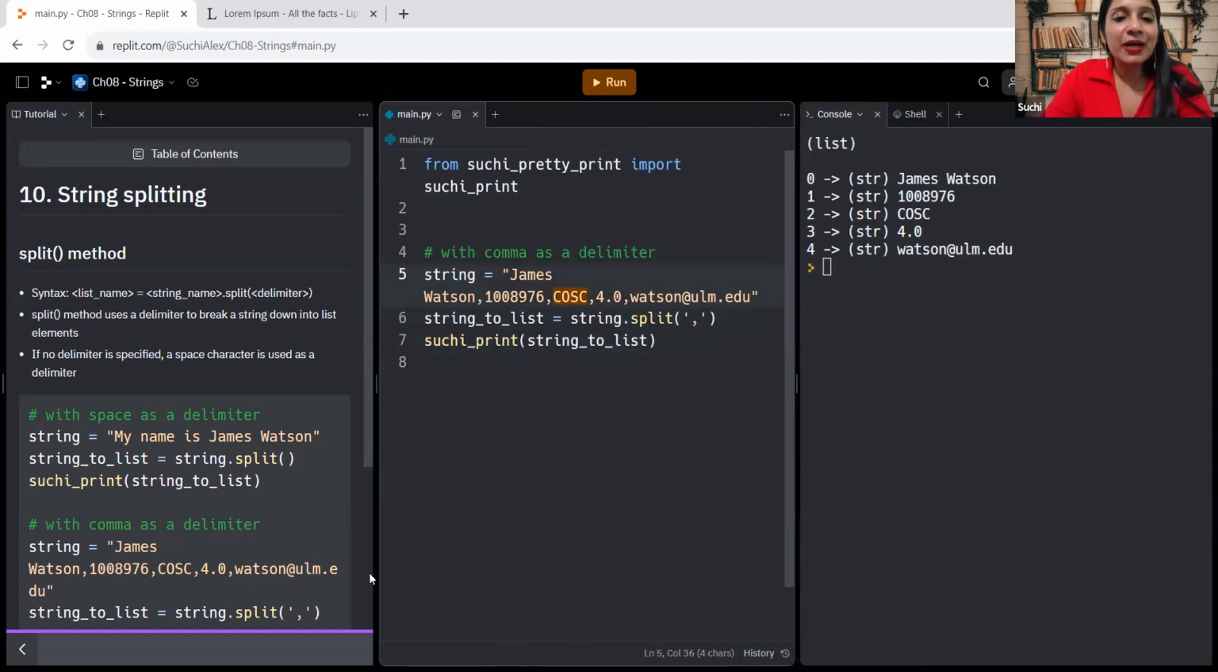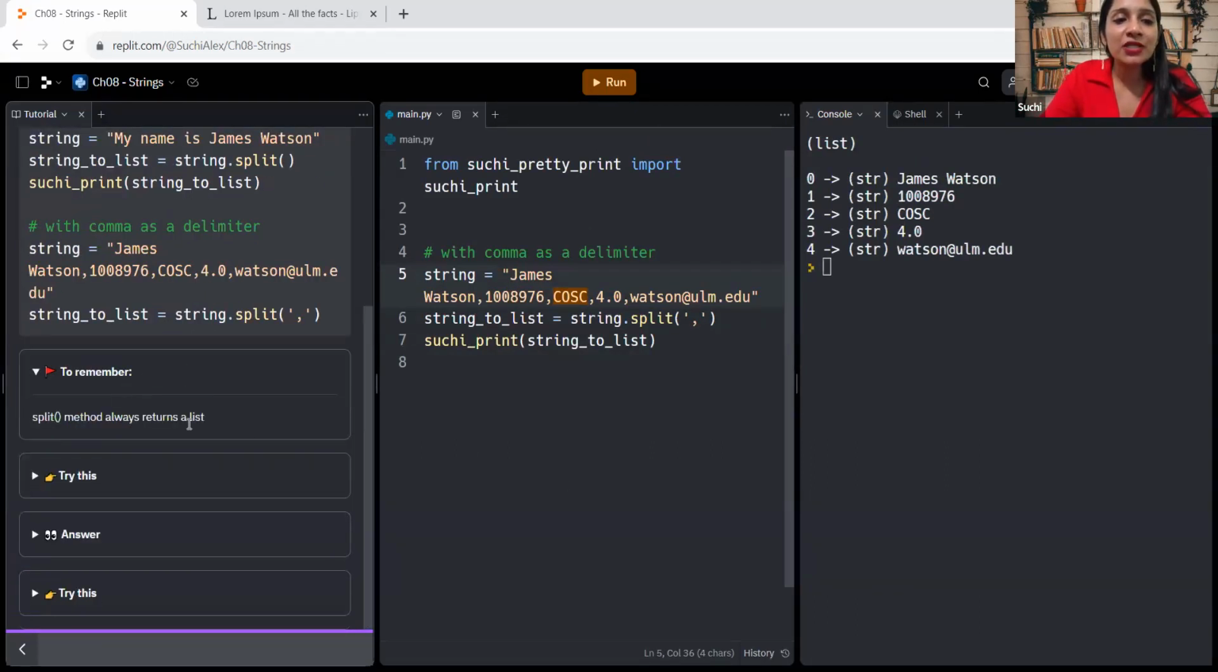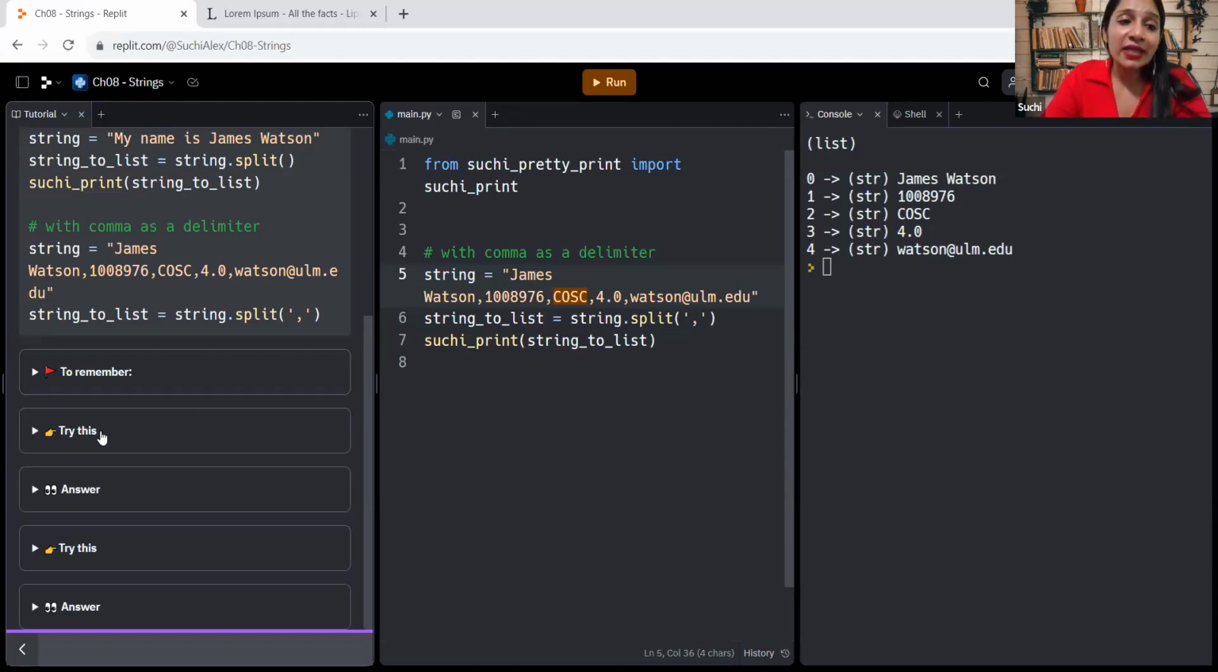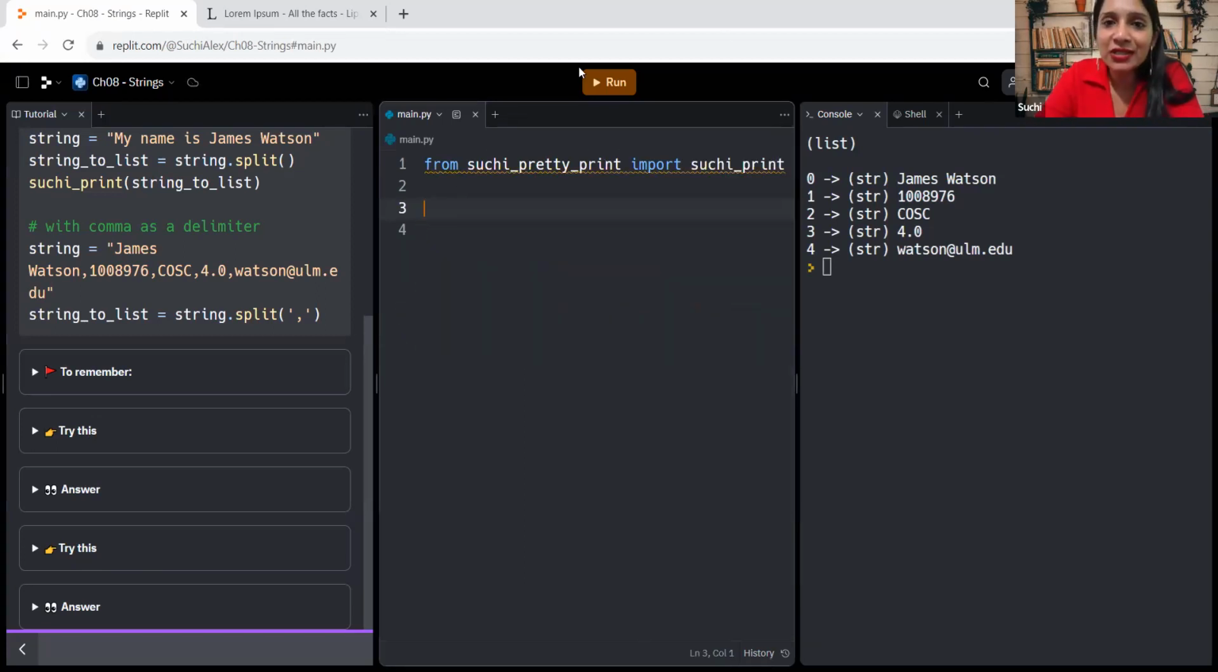So that is about everything I wanted to cover in the strings chapter. I do have some things that you need to remember: the split method will always return a list. And then there are a couple of code examples I've given you here to see how you can work with this and how you can use the split method. And if you don't know the answer, I have provided you the answer. Try it without peeking. So that's all for this lecture.